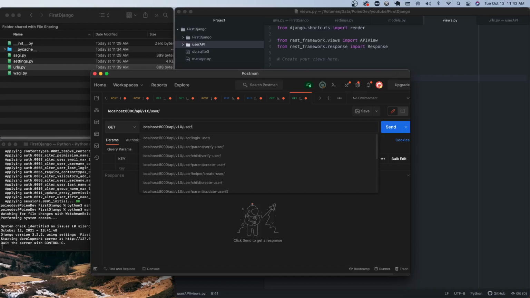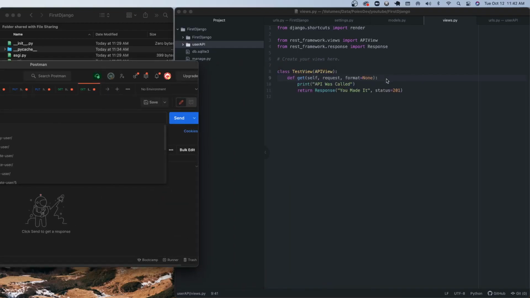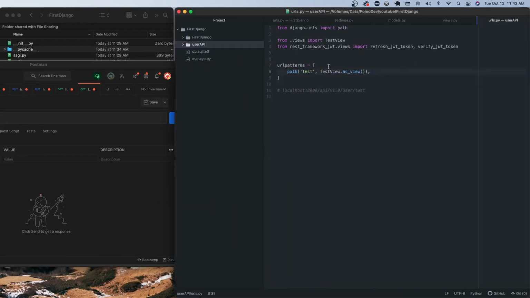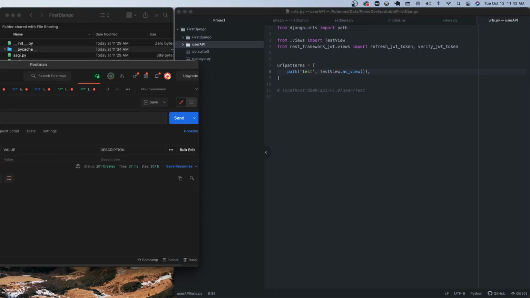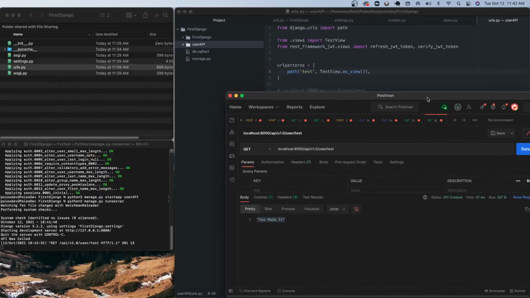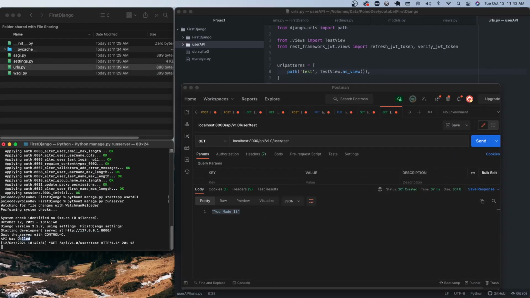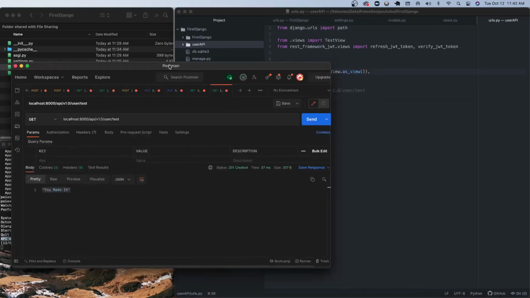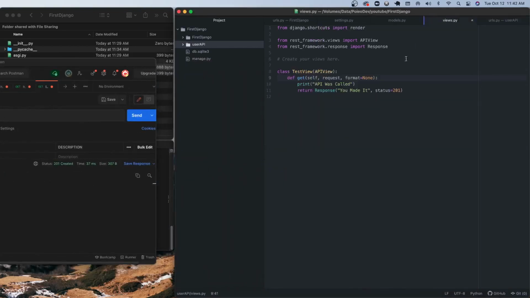And then this is going to be, let's see, what did we set it as? Test. So now when we send it, it sends a response, you made it. It was 201. Okay, so 201 is created, so we want to change that. And then you can see in the console, API was called. Okay, so I'm going to change this to a 200. And then it updated, we'll send. And now status 200, okay.